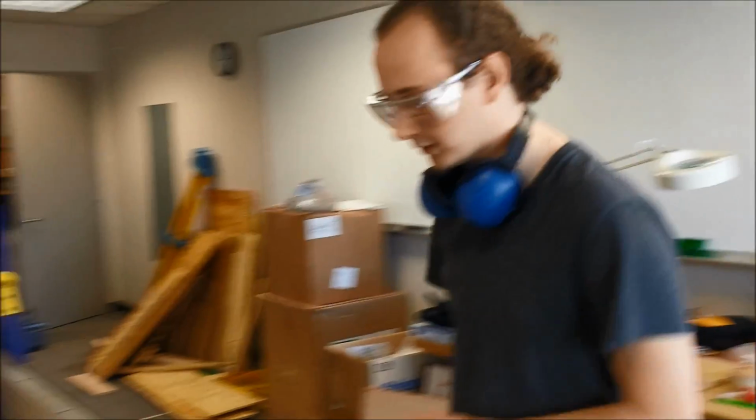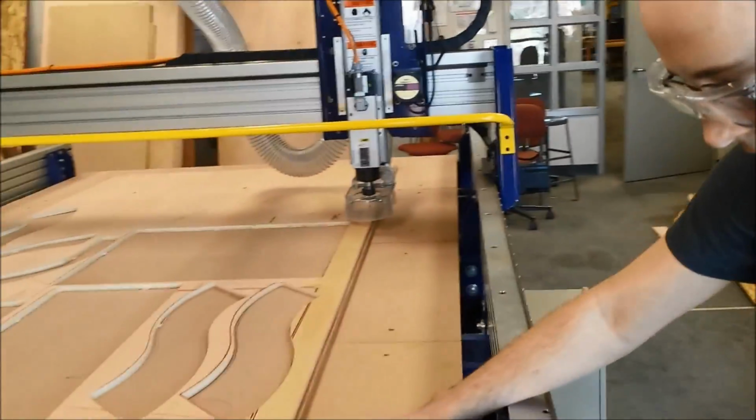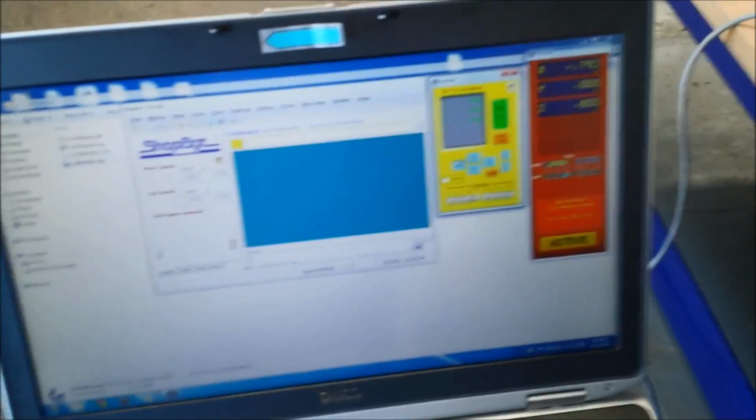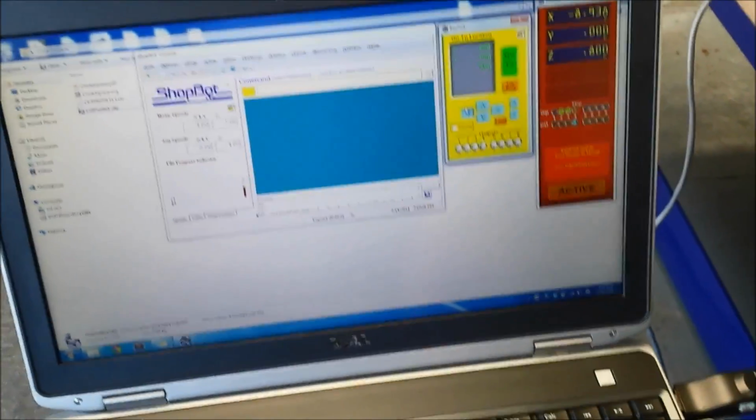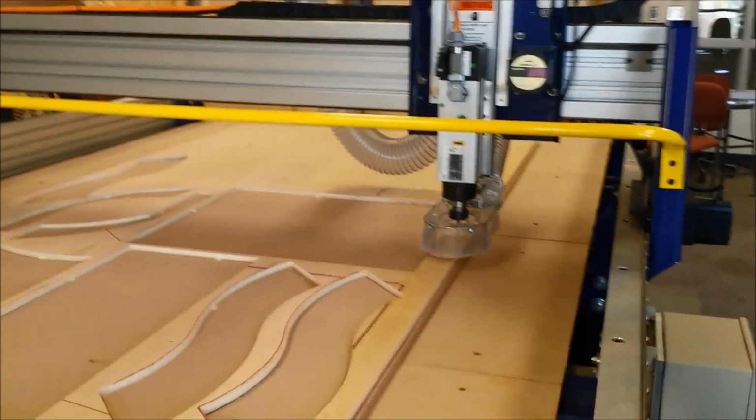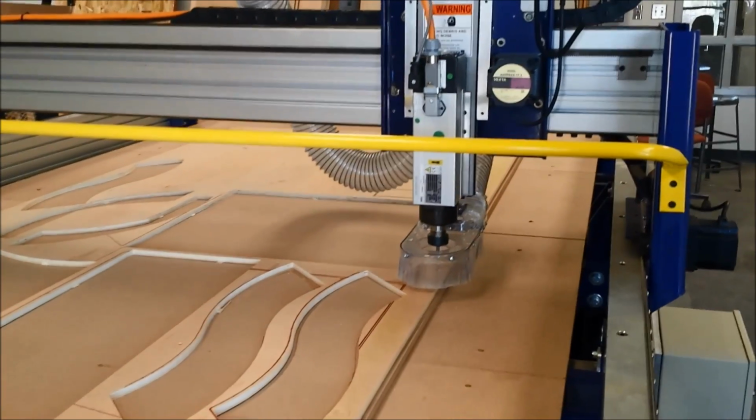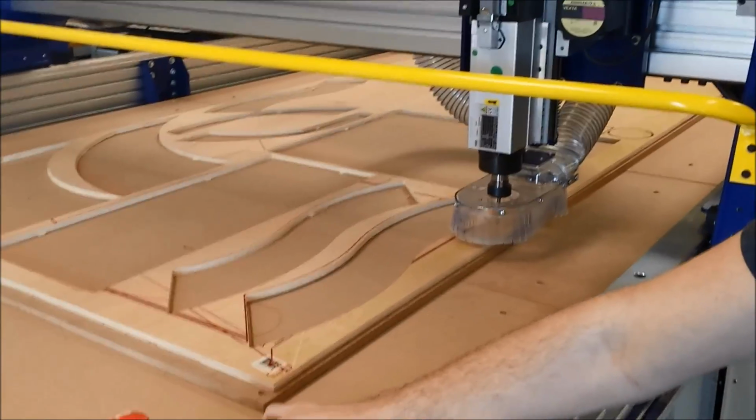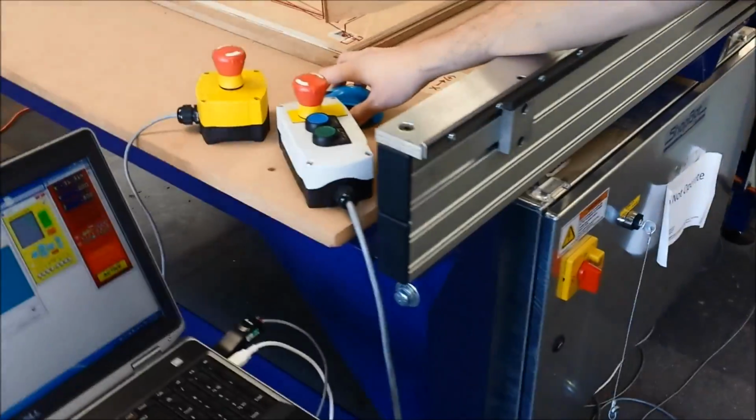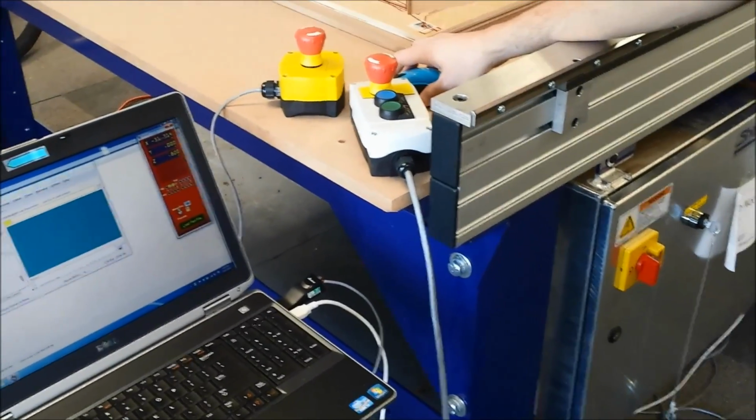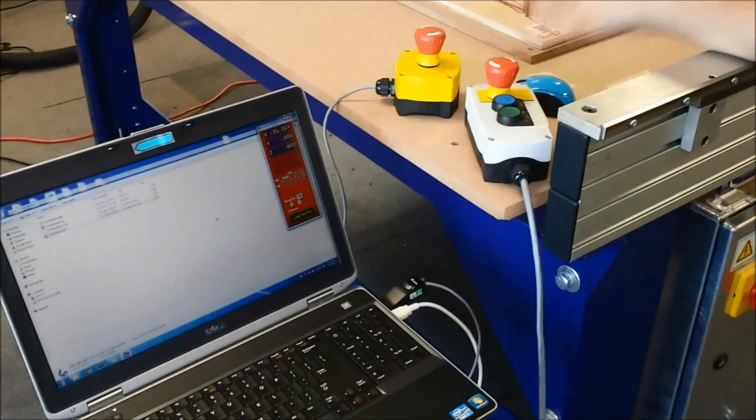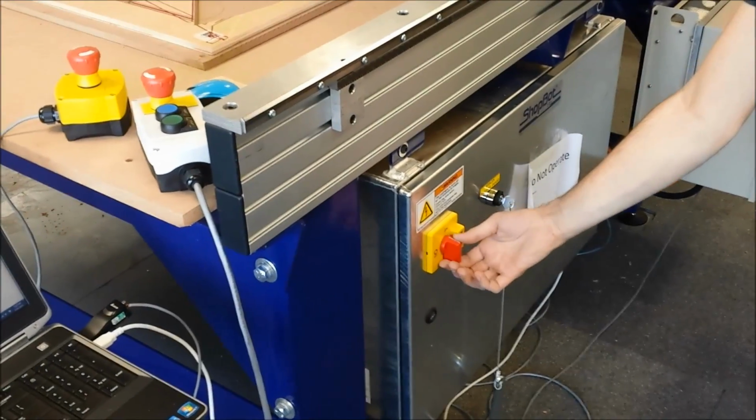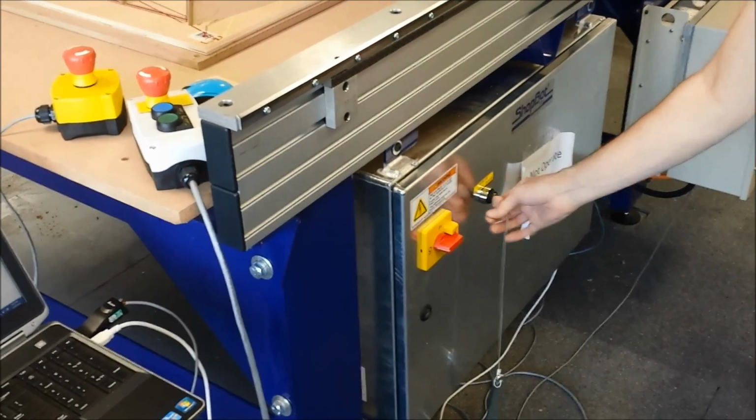So now that we've cut our part, I'm going to move our gantry so that it is out of the way, and we'll go and take a look at what we've designed. And once this is out of the way, I'm going to completely turn the machine off. So I'm going to turn off my software, and I'm going to turn the machine off, turn the spindle off, and now we can come and look at our part.